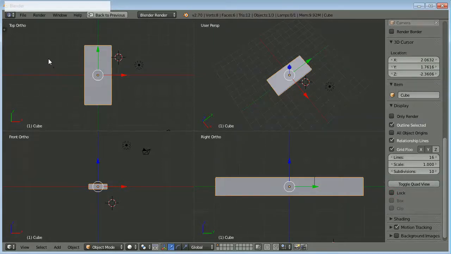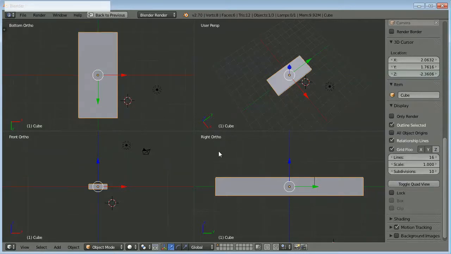The bottom view is not numpad 7, which is top, it's Control numpad 7, which gives you the bottom view. You can do that as well instead of front and back, and instead of right and left, just Control 7 or Control 1 or Control 3 on numpad. But anyway, it's the bottom I want to look at.